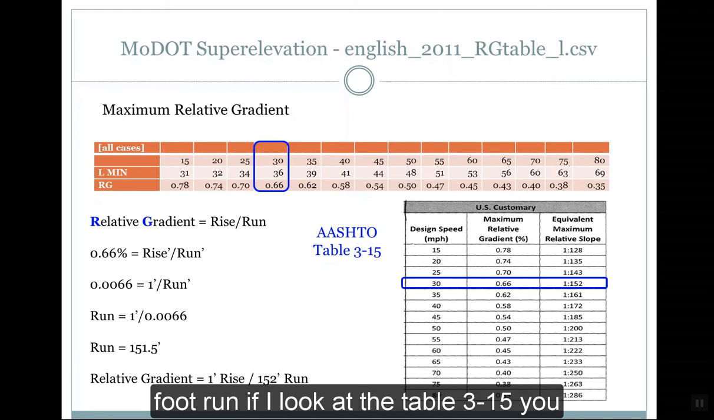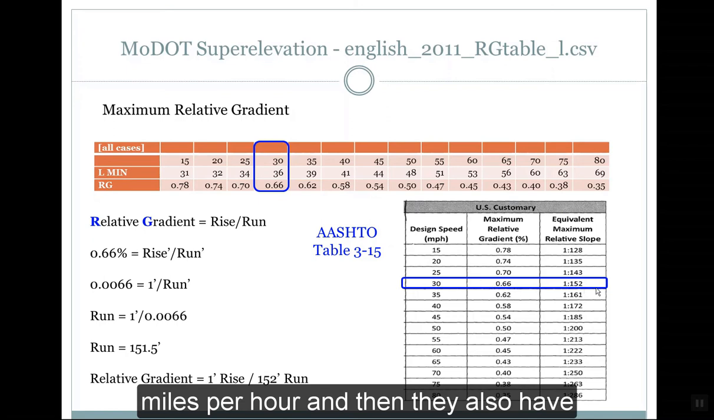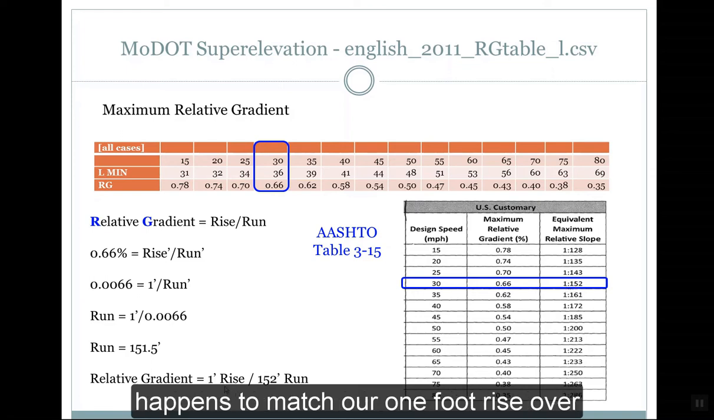If I look at table 3-15, you can see I got my 0.66 for 30 miles per hour, and then they also have something called an equivalent maximum relative slope, and that by chance just happens to match our 1 foot rise over a 152 run.